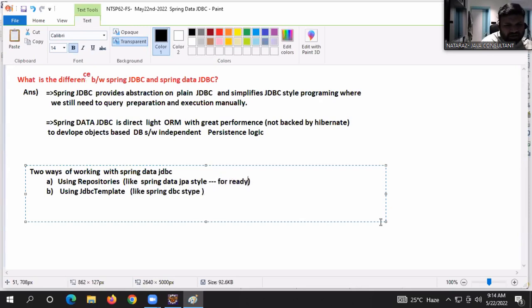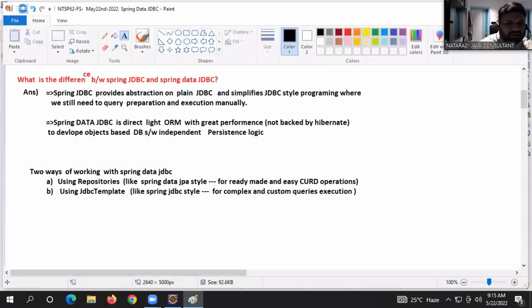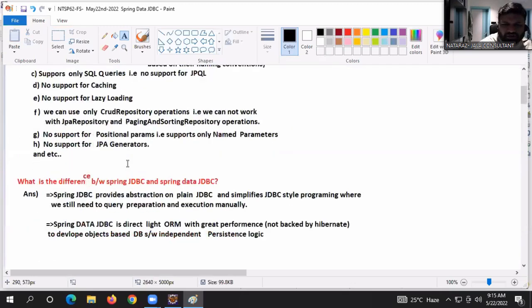Repositories are for ready-made and easy CRUD operations. JdbcTemplate, the Spring JDBC style, is for complex and custom queries execution. Got it, guys? Everyone understood the basic points, guys?